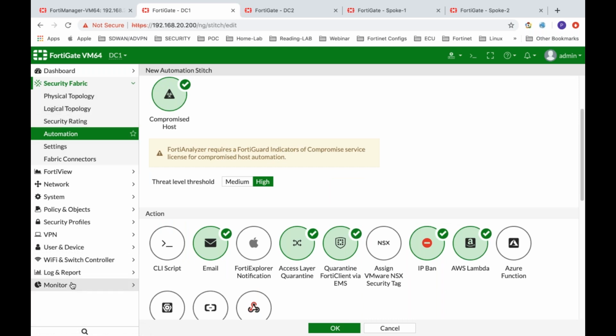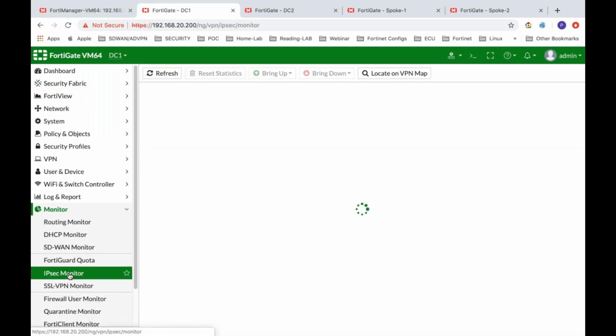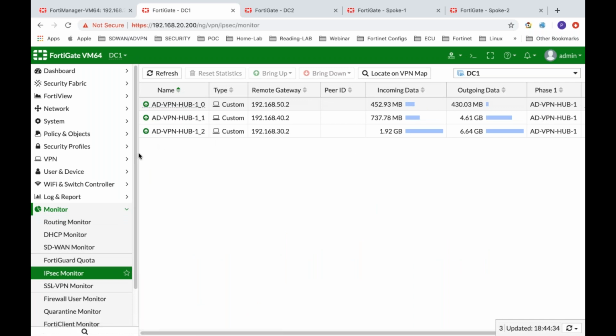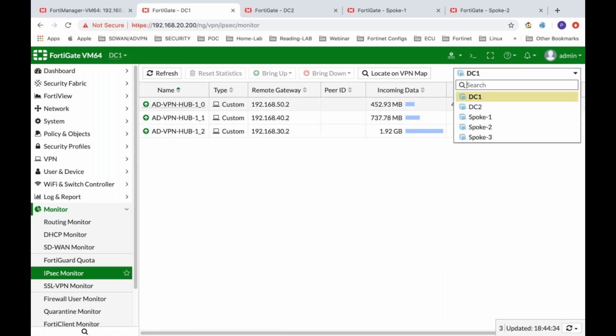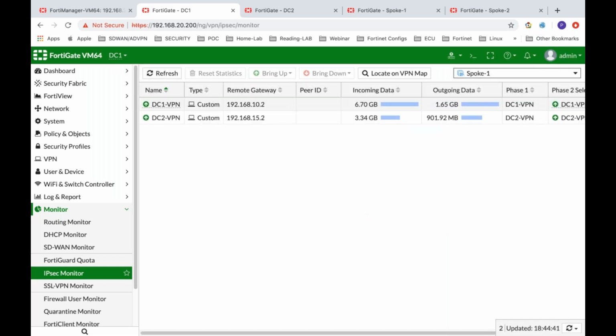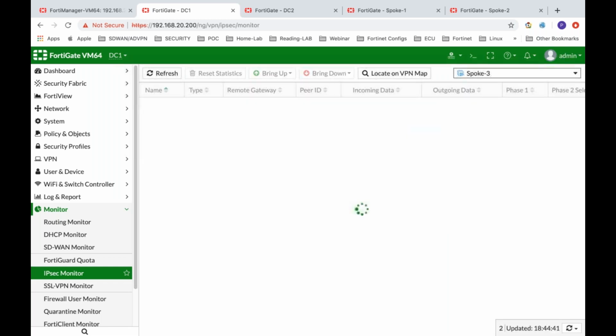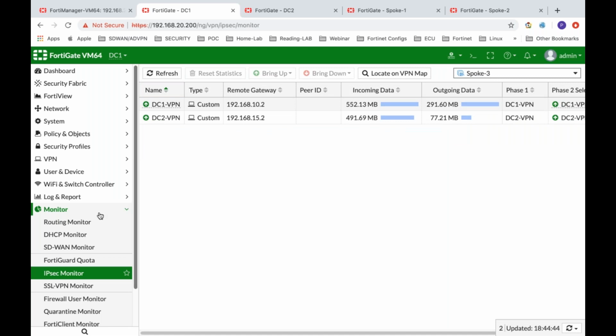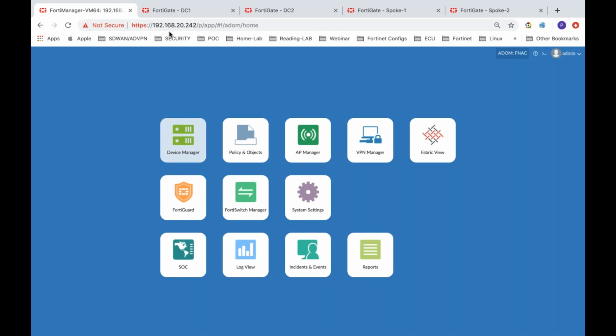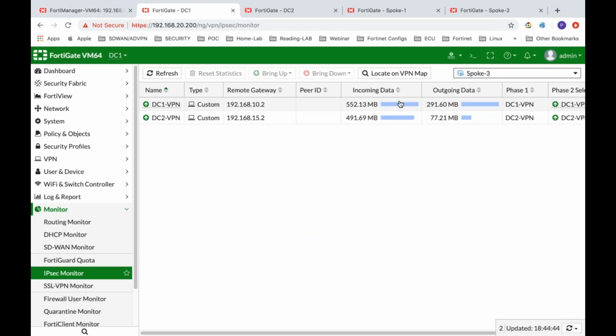But as I said, it also allows me the ability to look at certain things. So here I'm on DC1, I'm looking at the IPsec tunnels on DC1, but I can also pop down here and look at the IPsec tunnels on spoke 1, on spoke 3. All right, so it gives me, as I said, that central pane of glass, which is over and above the central pane of glass that the central manager provides me. It's just a really powerful way of getting full visibility.